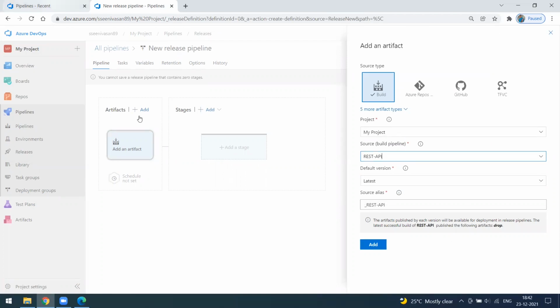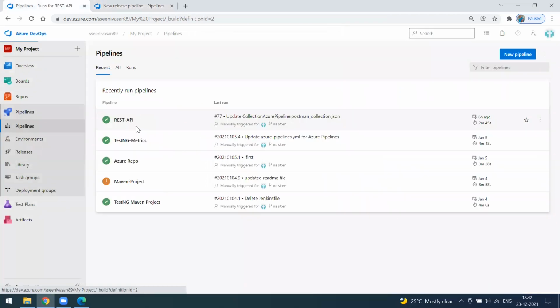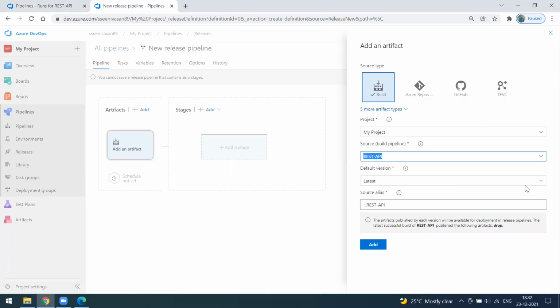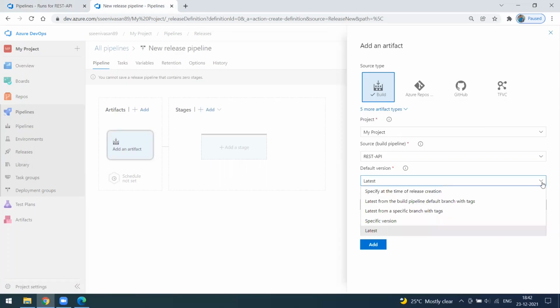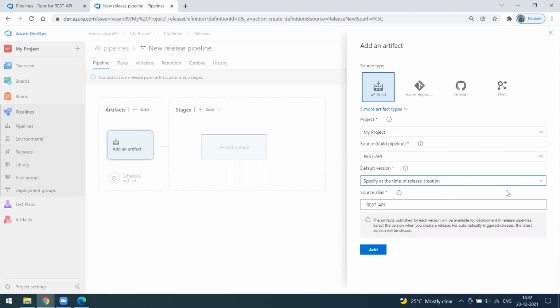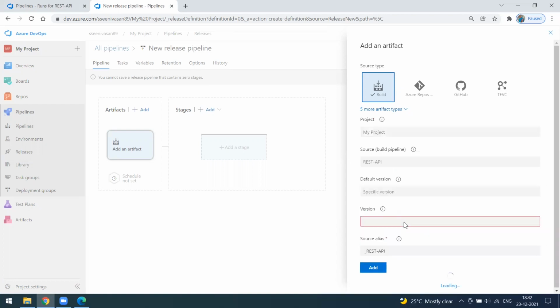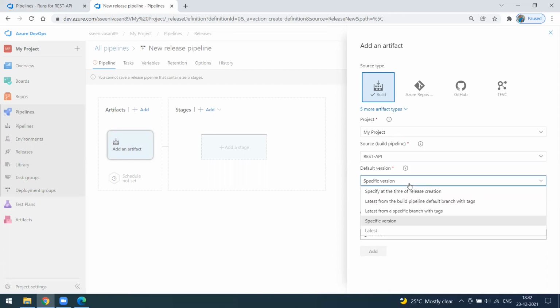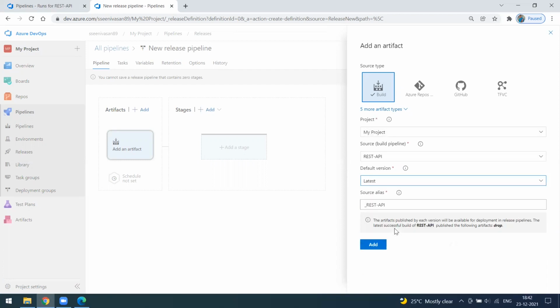If you see here, the latest one is 77, so the build number is 77. If you leave it as the latest one, then it will pick 77. Or if you want to go for any specific version release, that is also possible. If you select a specific version, then you have to give the version. Since 77 is the most recent one, we can go with the latest one.